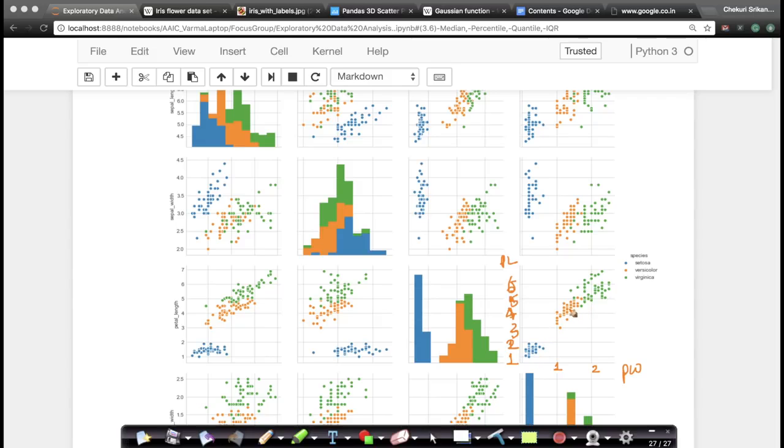What about your versicolor? Your versicolor points mostly lie between this region and this region, right? Of course, there are some green points here, but that's okay. We will make some mistakes. Machine learning is never perfect. And if I have to draw a bounding box around it, I can draw a bounding box like this, right?